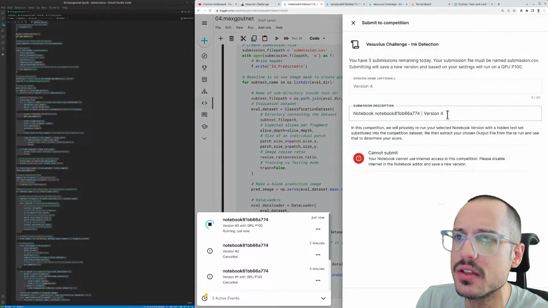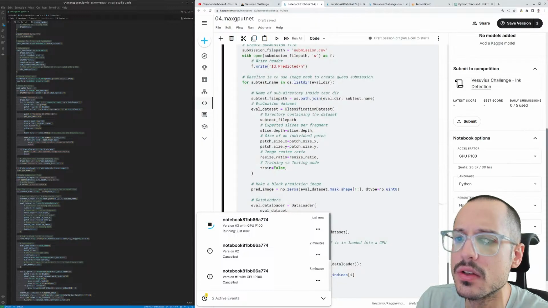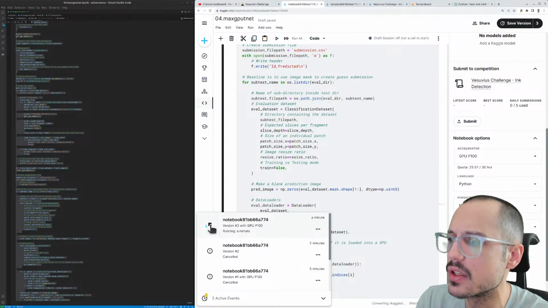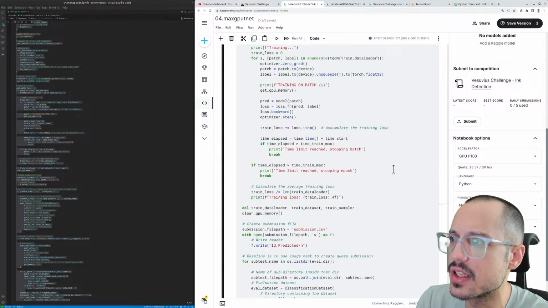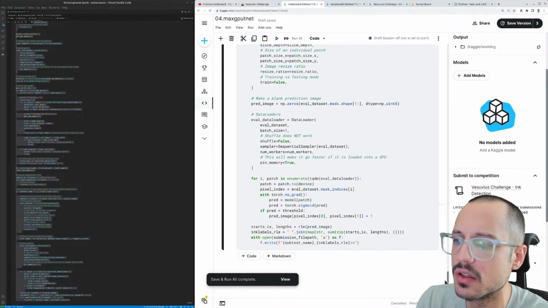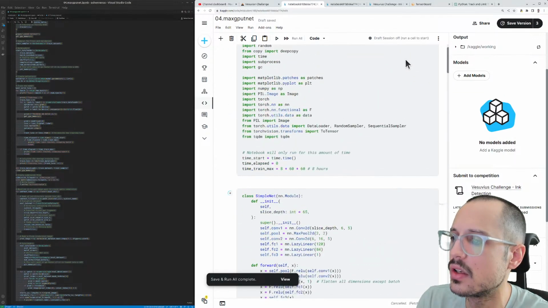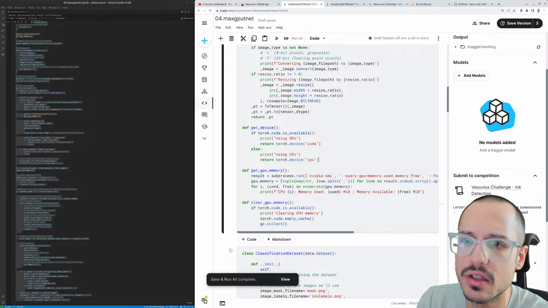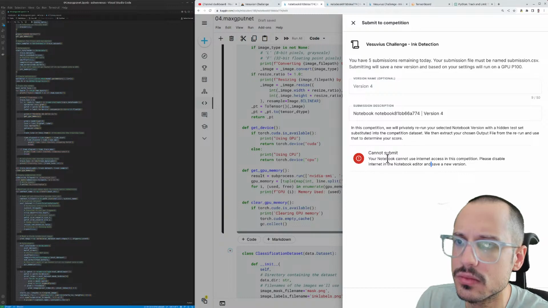If I hit submit, stop. I think you just need to hit submit directly from here. So I guess what I'm doing: save and run all complete. Okay. Notebook cannot use internet access. Please disable the internet.